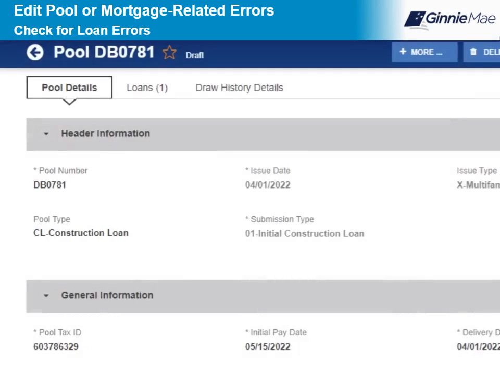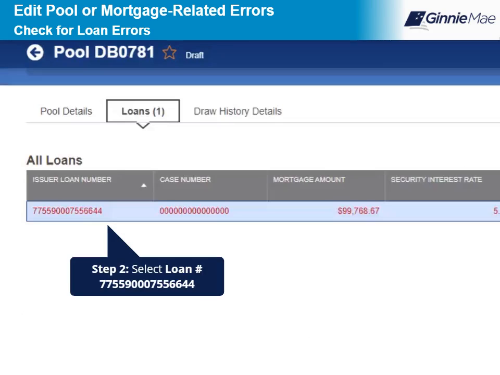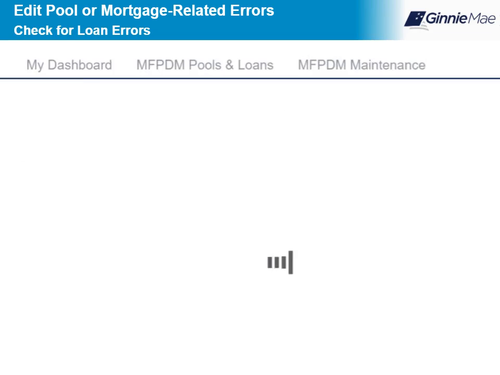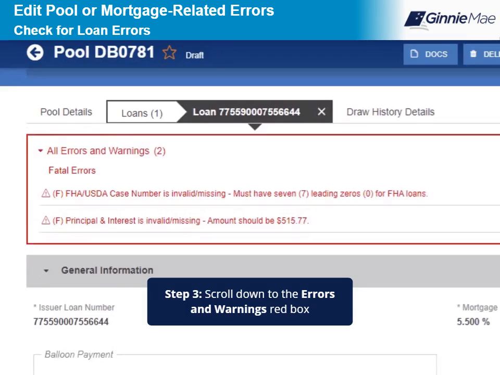Next, for the same pool number, you will need to check for errors on a loan associated with the pool you selected. Step 1. Select Loans from the Pool Details screen. Step 2. Select loan number 7755900007556644. Step 3. Scroll down to the Errors and Warnings red box.